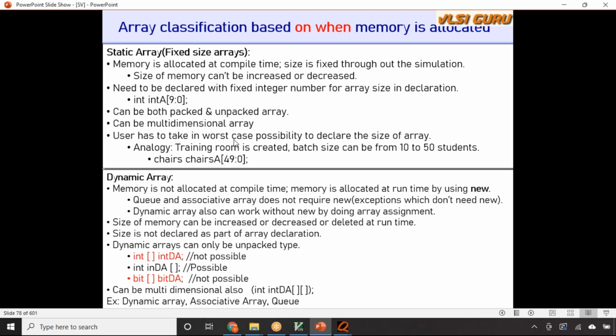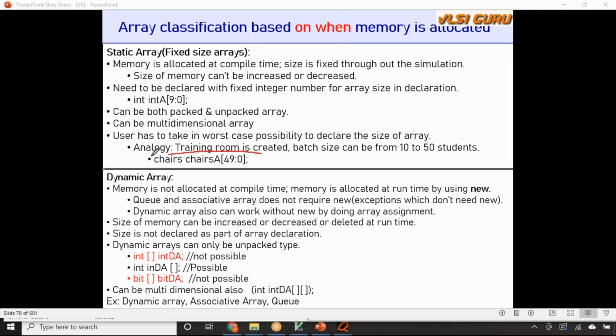User has to take the worst case possibility to declare the size of the array. Let's say, I will give you one example, an analogy. Let's say a training room is created. We are doing a training and we are creating a training room. A batch size can be anywhere from 10 to 50 students. So how many chairs do I have to always keep? Chairs array 49 down to 0. So this is if you go with the fixed array declaration.